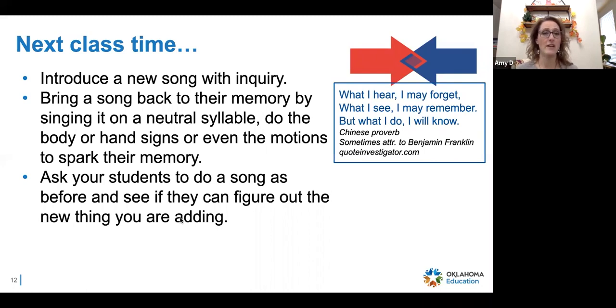I have been very surprised how many students will go like that because they remember it and then they'll say a totally different song. And it's so funny to me. But then after we've done it a few times or somebody else will go, no, that's the Little Tommy Tucker song. And then they remember it and then they're ready to go. It's really fun. Ask your students to do a song exactly how you have done it before, but do something different, add new motions or start on a neutral syllable and then add the words and just give it to them piece by piece and bring them along in that way.